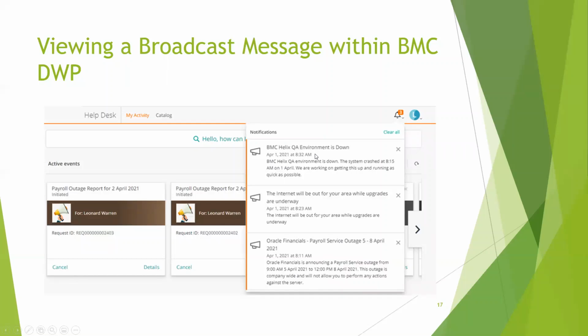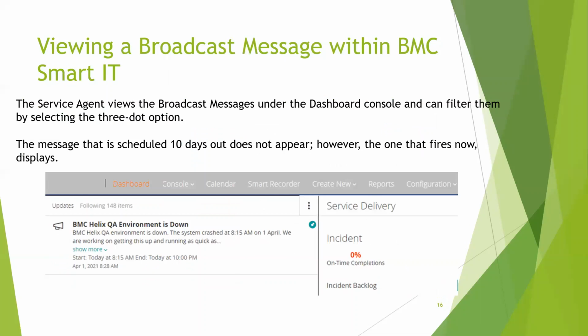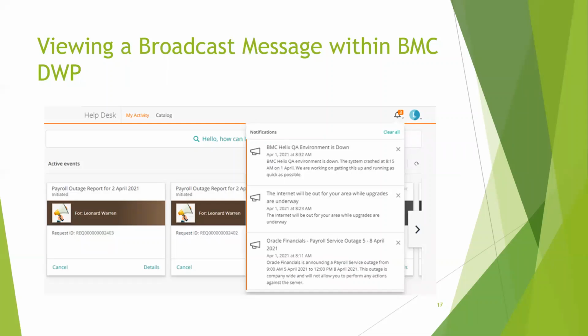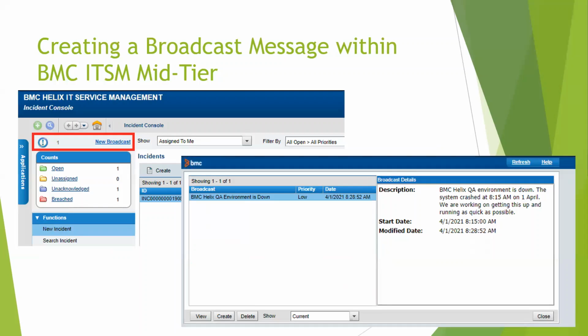In DWP, the viewing of the broadcast, when I basically said that it doesn't show up and so forth from the chart, it does show up in DWP if you did create it in SmartID. As you can see here, it's displayed up on the DWP side. So that chart basically that's in the documentation is not 100% accurate.